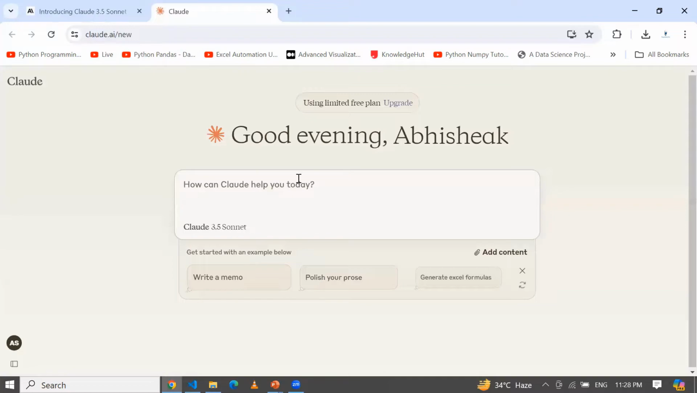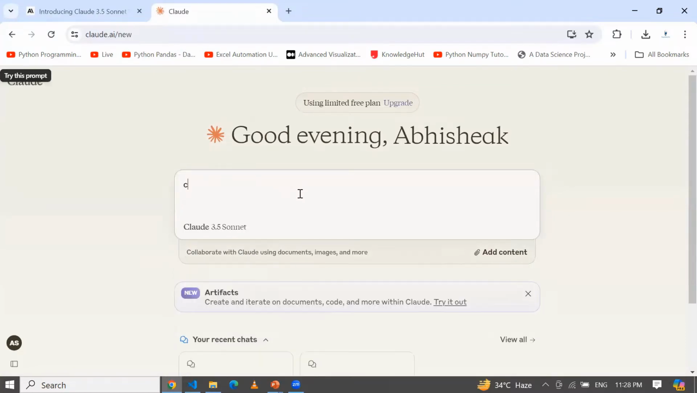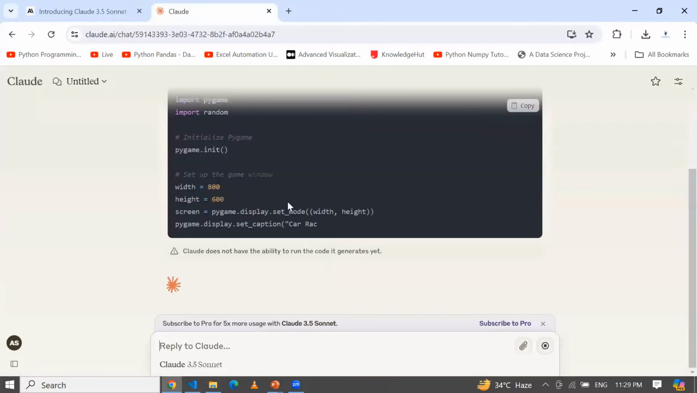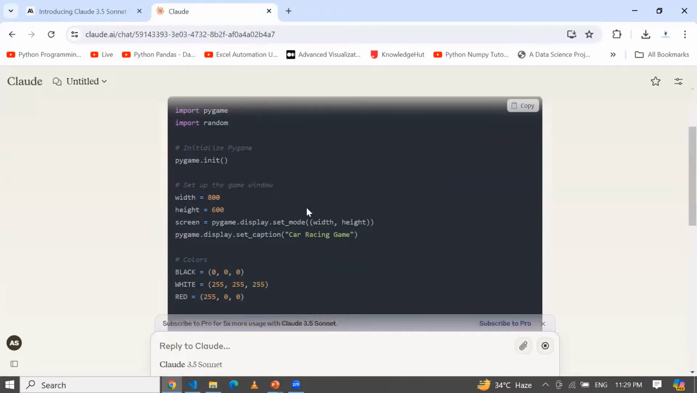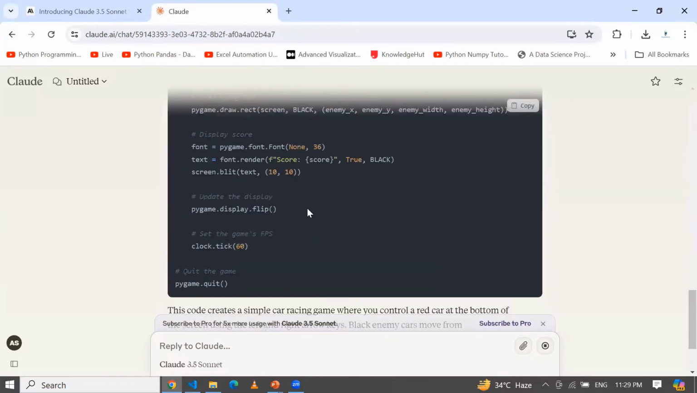You can register yourself with the help of your personal email ID. And here you can ask, write anything. So simple, let's say, can you make a Python car racing game? So guys, simple, it is writing the code very efficiently.